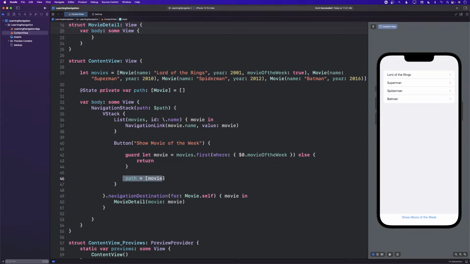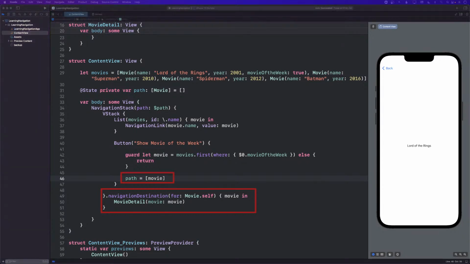It allows us to set the path to something new, and that will trigger the navigation, and we will end up going to that particular path. Now, this only works because you have defined navigationDestination. If you have not defined navigationDestination on a particular type of the movie, then it will not work because it's going to say, well, I don't know how to handle it. And that's it. All right.